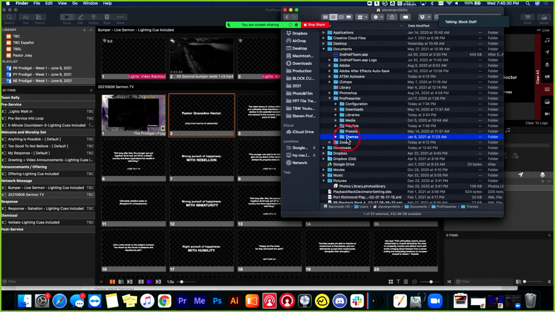So this would be something that I would do with a coordinator or a producer on a Sunday where it's like, oh, you guys have the wrong font size? How did that happen? Let me update your themes. You'd have to go into Finder and do that. It's probably not the easiest thing to do.